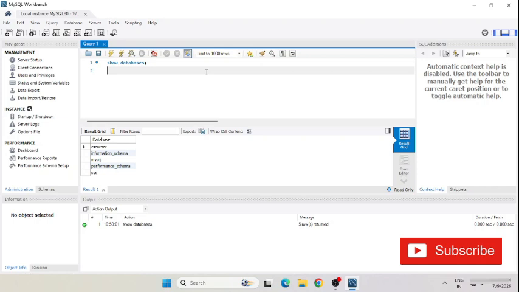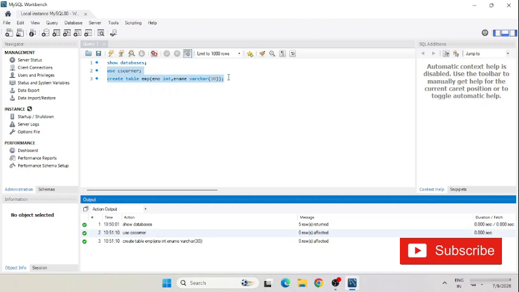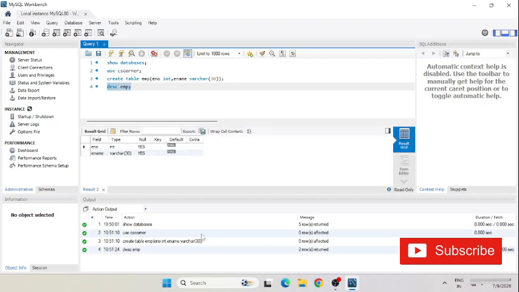So now I'm writing use CS Corner, and then in this I'm going to create one employee table. So create table employee, I'm giving employee number and name as columns. Okay, done. So let's execute this. I'm selecting both queries and clicking on this thunder button. You can see it's showing me that the table is created and the database is changed. Now let me describe the table. So I'm just writing the desc command to describe the table, and you can see guys, it's showing me my table details also.